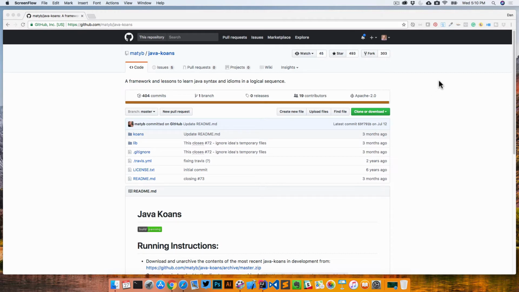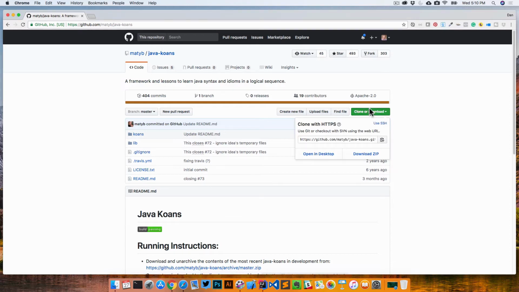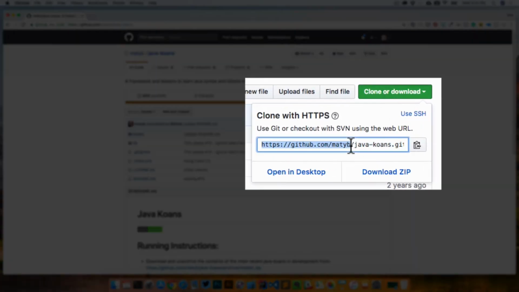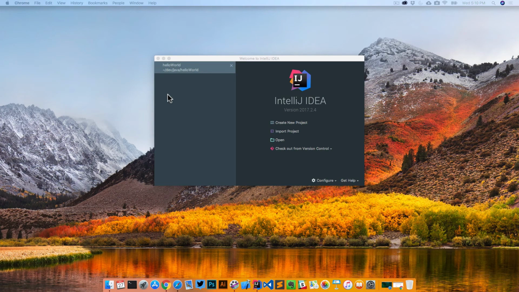So if you were going to actually make changes to this, you would probably want to fork this over to your own GitHub account, then pull it down. But just for the simple example, I'm just going to clone it here. So what we want to do is hit clone, and grab this URL here. And we'll go back to IntelliJ.